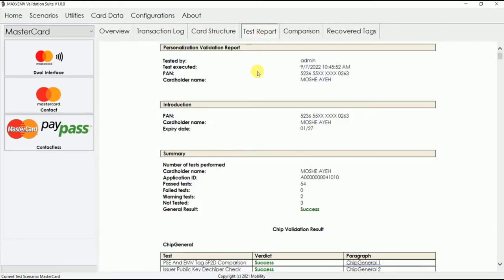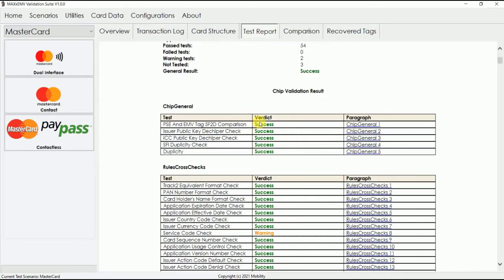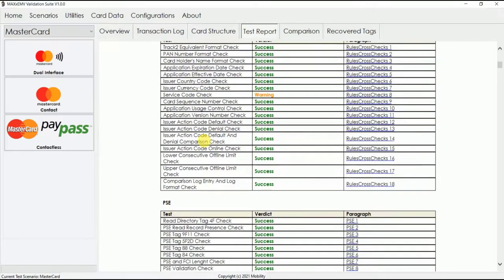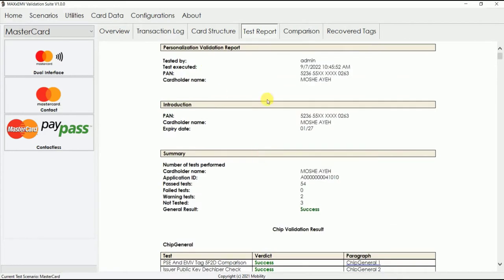Test report gives us the test results of the use cases which are applied to the card as per Visa, MasterCard, and PCI DSS standards and regulations. Here you can see the test use cases which are applied to the card and their results. These are the summary of that result.